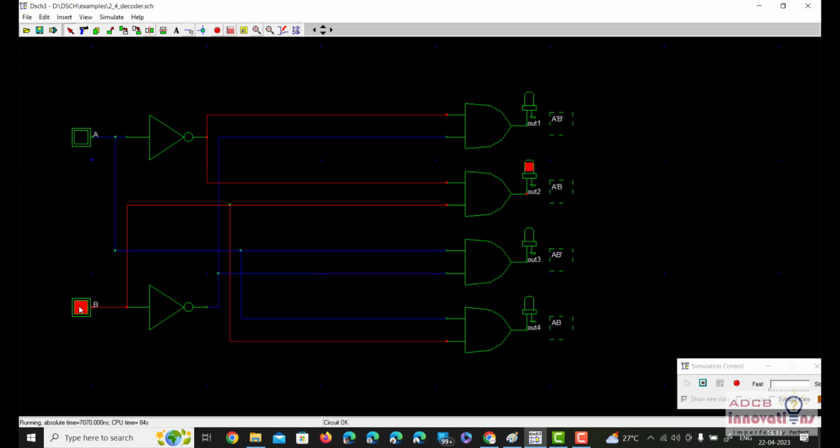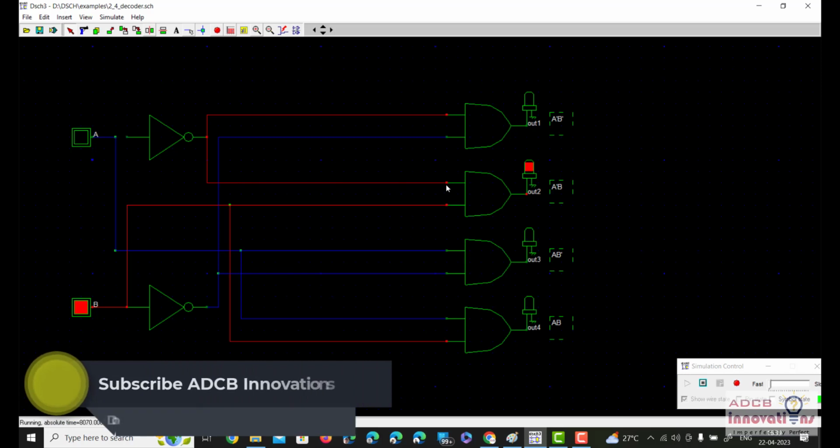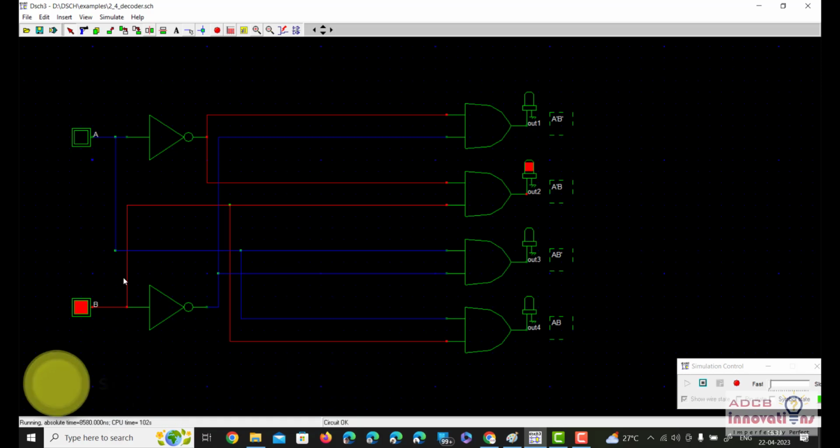Similarly, let us take another case, that is a is 0 and b is 1. You can see when a is 0, again a bar is 1, and this AND gate is active and also this AND gate is active, like this line. And similarly when b is 1, b bar is 0. When b becomes 1, first of all this AND gate becomes active and this AND gate becomes active. So the second AND gate is the only one which is getting active, having both the lines active in this case. So that's why this LED starts working. So this is how a decoder is working.